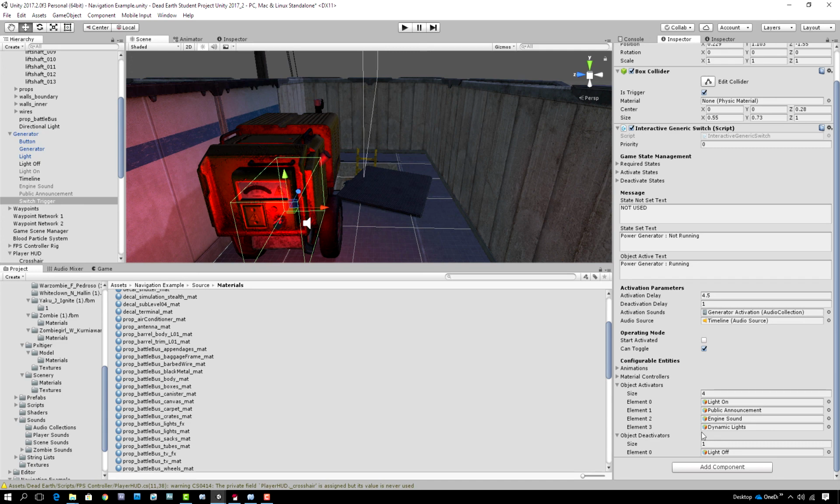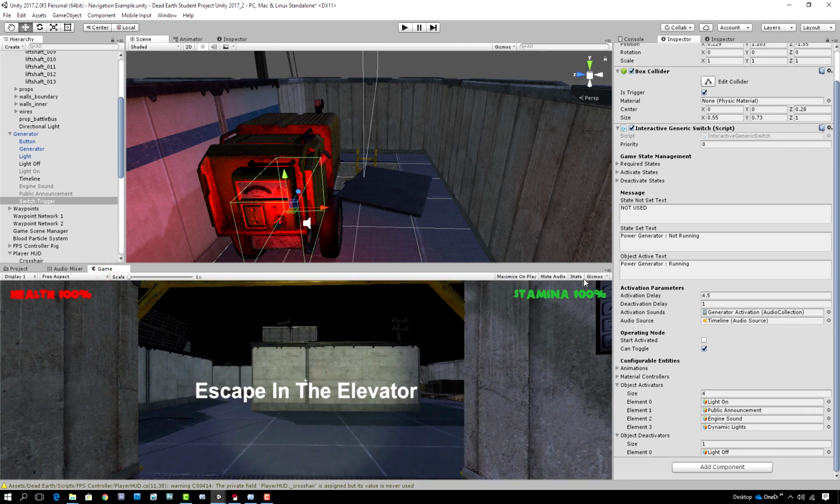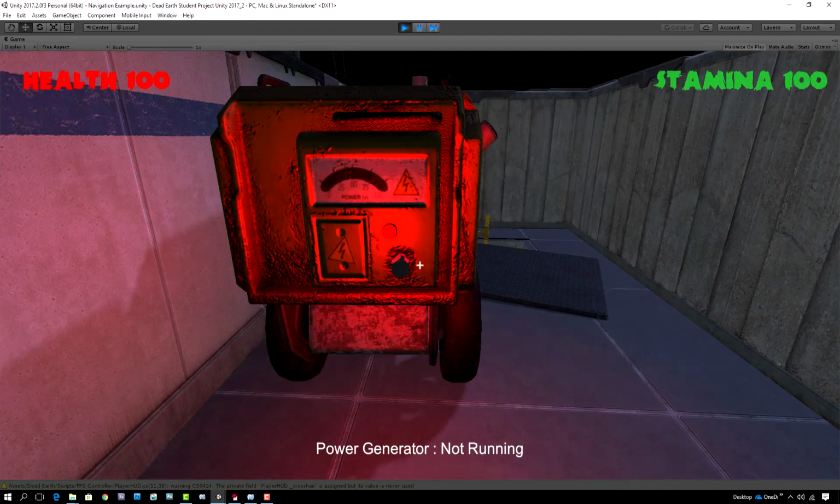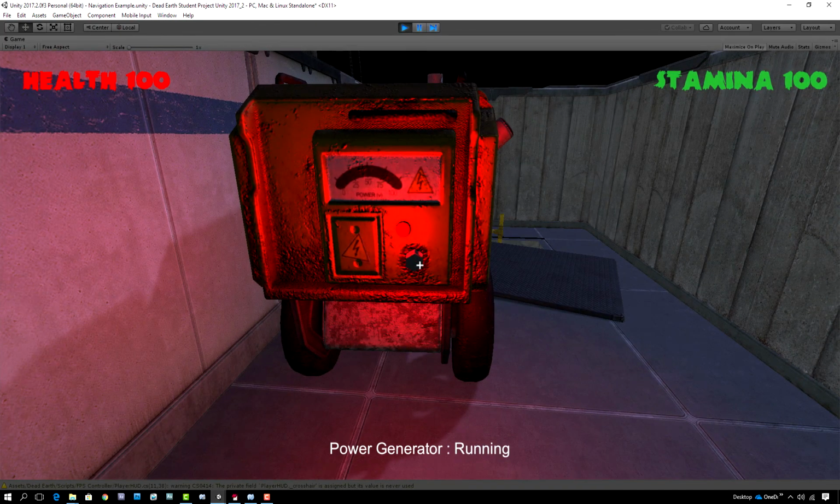All right, so when we activate this switch, we're going to enable the light on game object, that's the green one. We're going to enable the public announcement, the engine sound, and all of those lights, and we're going to turn off this red light here. Okay, are we ready to see what happens here and whether this works? Hope for the best. Okay, here we go. Let's hope everything works.